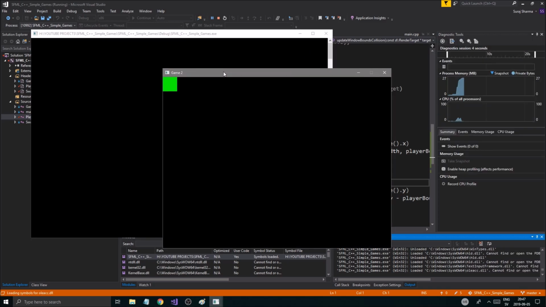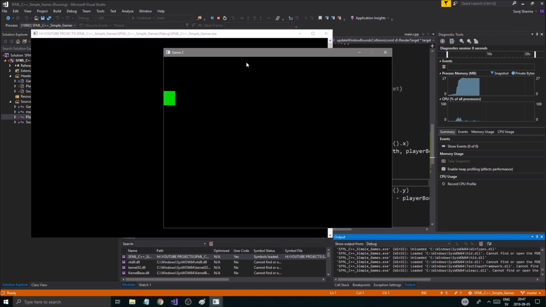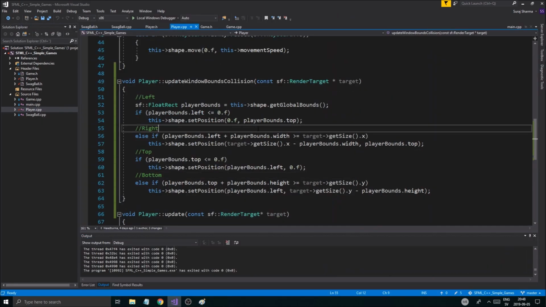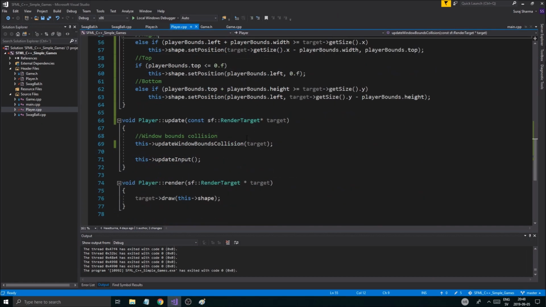Let's run this, and I'm moving my object. I can't go past the top, really. I can a little bit. It is moving me past there, but that's because I'm updating the movement after. But at least it's not moving too far ahead. That is good. That is good.